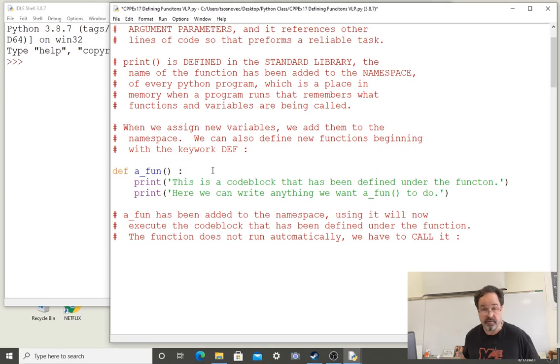a_fun has been added to the namespace, which means the place in memory where the computer is remembering the names that variables and functions have. Using it will now execute the code block that has been defined under the function. The function does not run automatically. We have to call it. We have to use it. Just like when we type print, we refer to the name print and we're calling the function print.